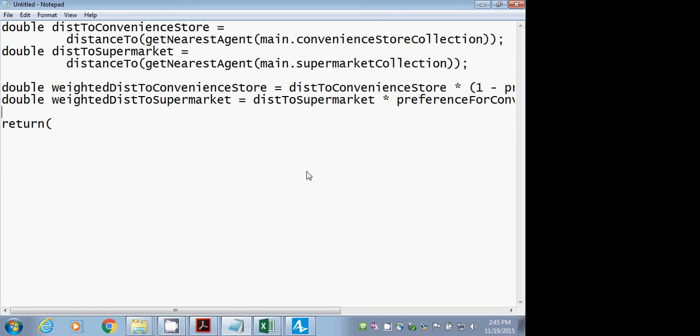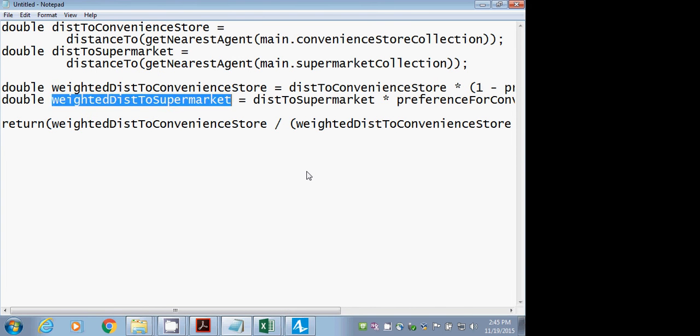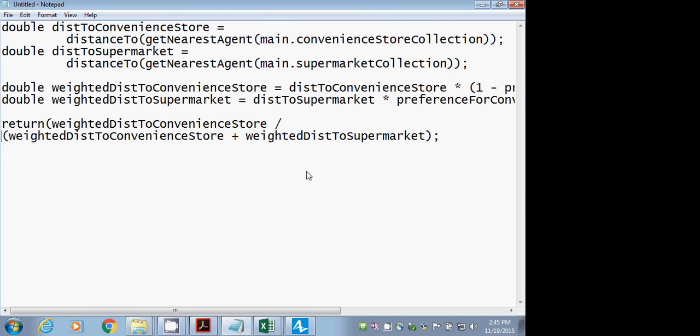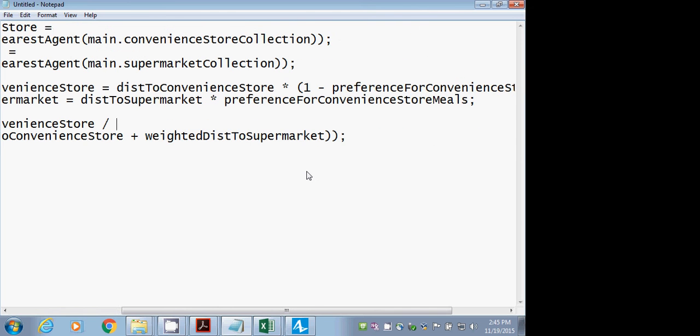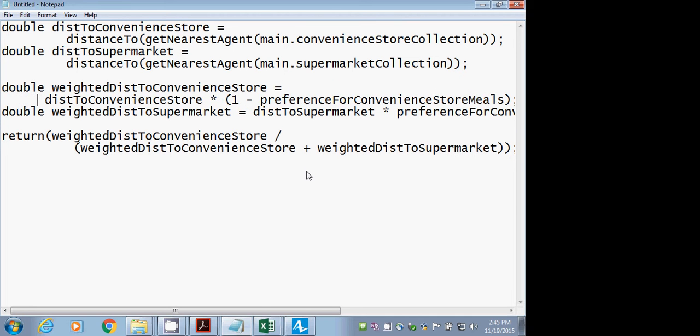Weighted dist to the convenience store divided by the sum of those two. Weighted dist to the convenience store plus the weighted dist to the supermarket. And I'll put this up there, and I'm confident I probably made a mistake somewhere along the way, but I'll help you figure it out. Okay, this is basically what we've got. Let me put these on separate lines too, just so you can see them. And here we go. That's the entire function.